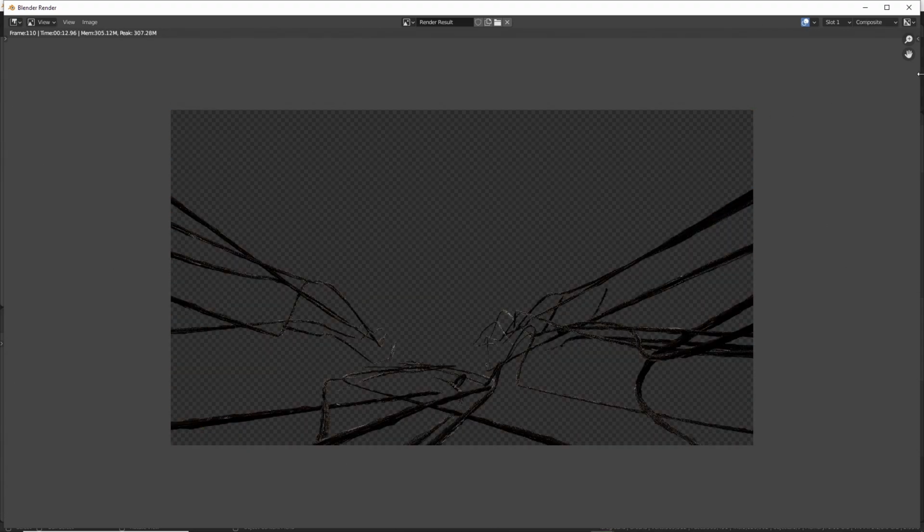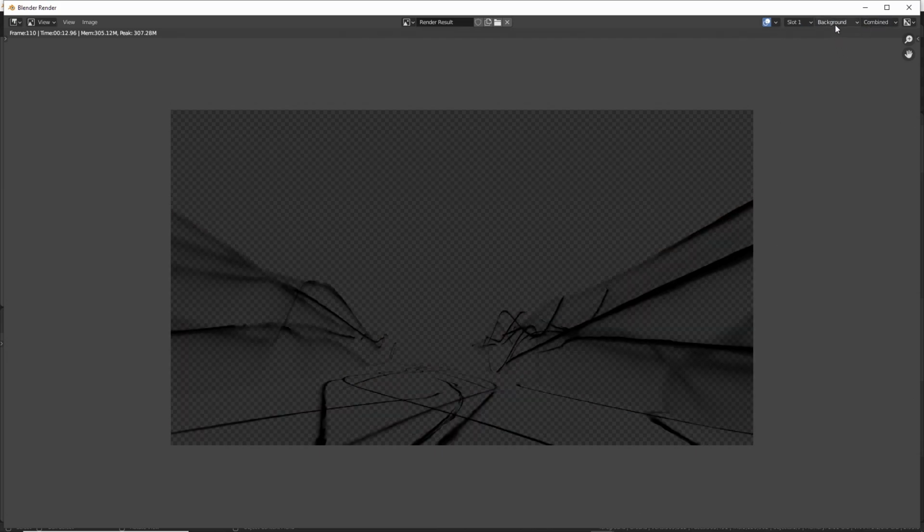Not too bad. Foreground, background looks better. Okay, that's going to show up better in comp now that I turned that down. And yeah, cool. All right, so I'm going to go ahead and render it out, and then I'll come back and show you how to comp it.